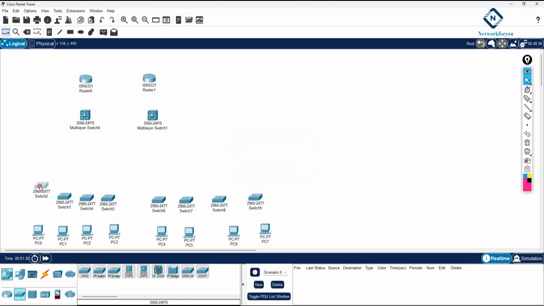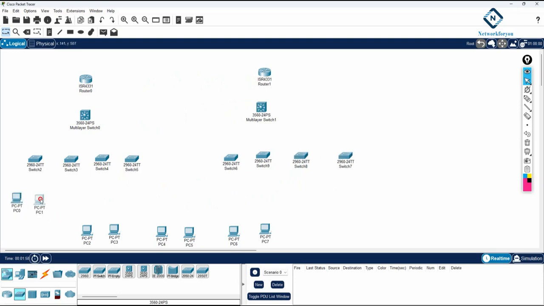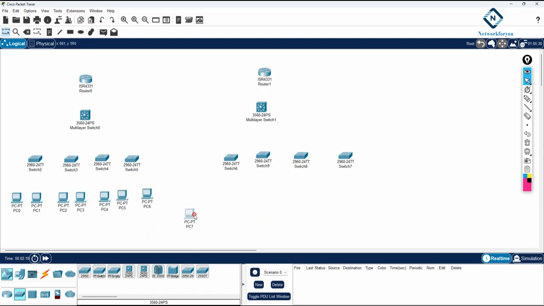So this is our topology, and imagine this is your company head office and the branch office. In the head office you have 3 or 4 switches, and this is your branch office. Here you have access layer switches, and here also you have some 4 switches. We call these access layer switches. You can have more PCs, but for lab purposes I am taking 2 PCs for each switch, but imagine you have more PCs there.